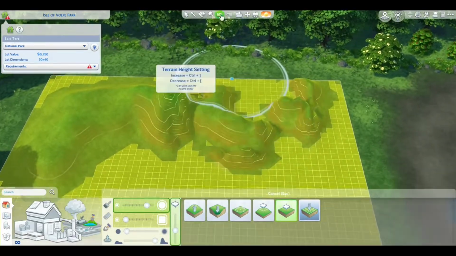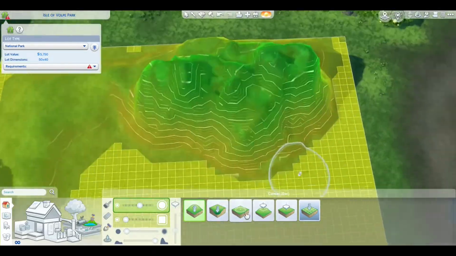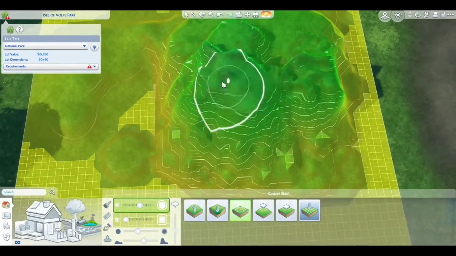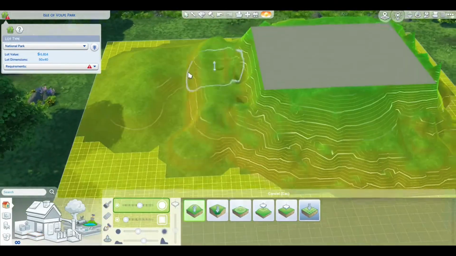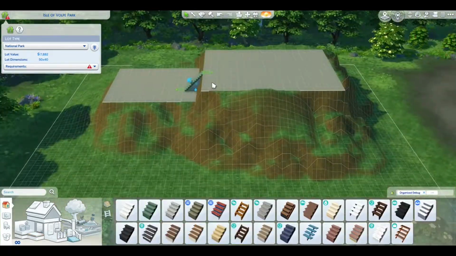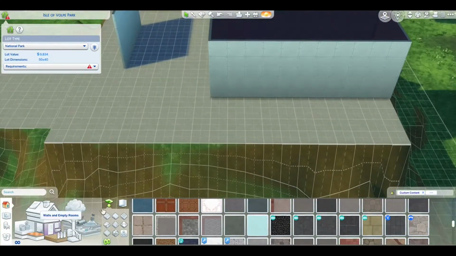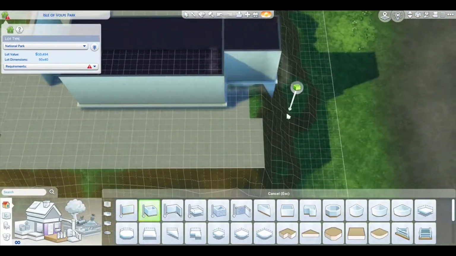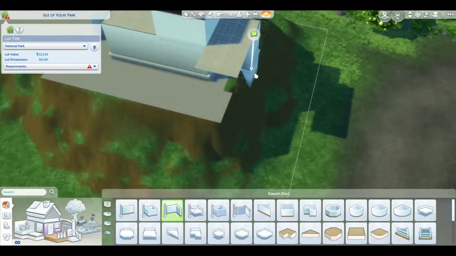So as you can see, I am building this. The lot name is in the top corner, and you can see it's still listed as a national park, but it will be changed to be residential before it is posted on the gallery. But in any case, the inspiration behind this build was I wanted to build something different from what I normally build.